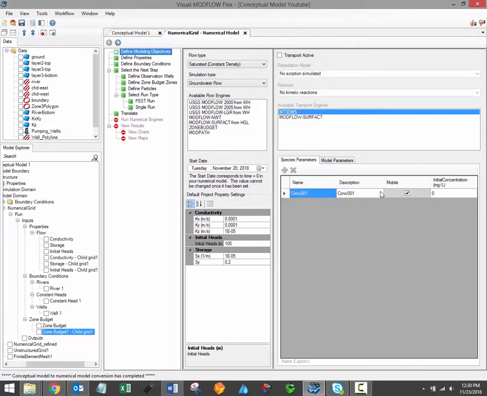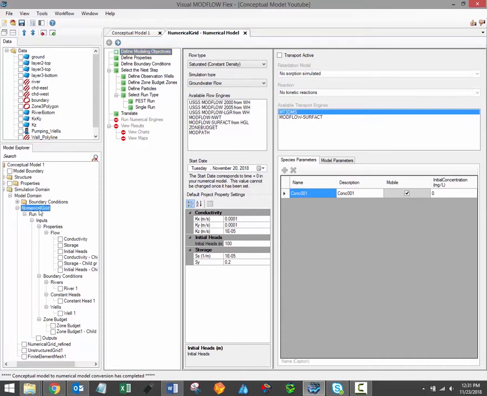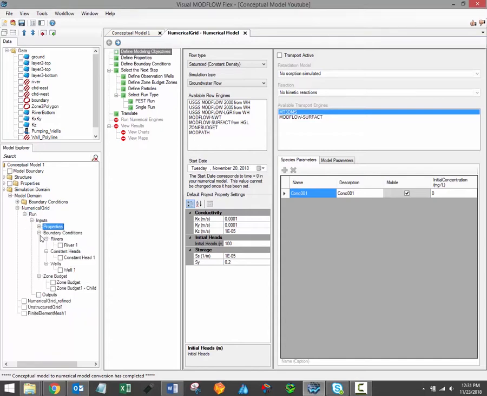So in addition to that conversion log being displayed, a run node will also be added under the selected grid in the Model Explorer, as you can see here. This run node will be populated with all of the inputs from your conceptual model. There will be sections for properties, sections for boundary conditions, and any other inputs that may apply. A single grid may have multiple run nodes to facilitate simulating multiple model scenarios.